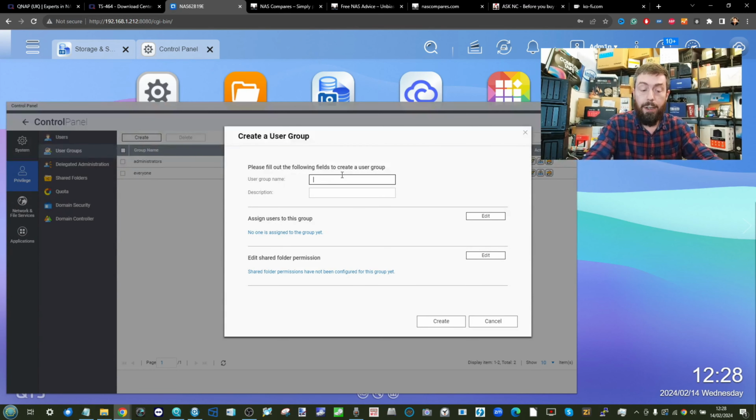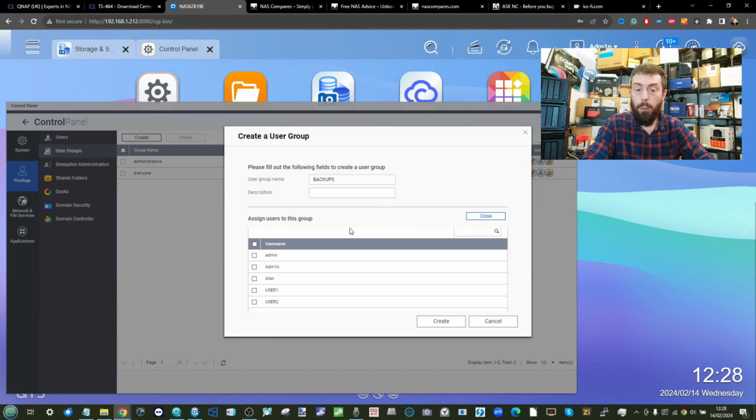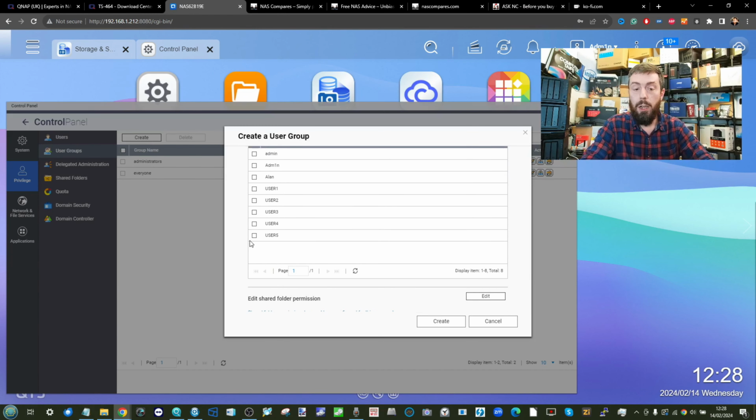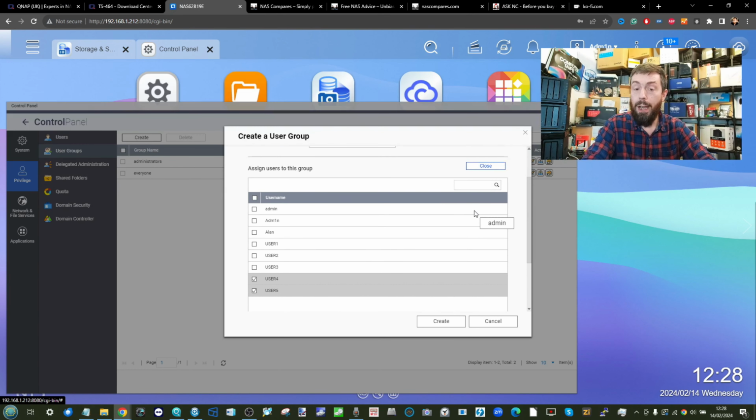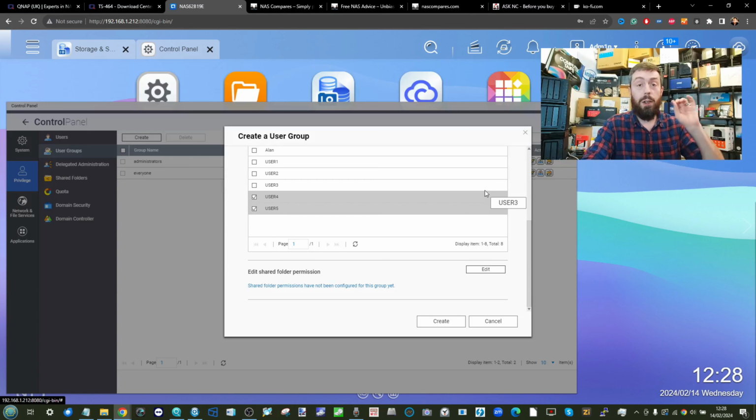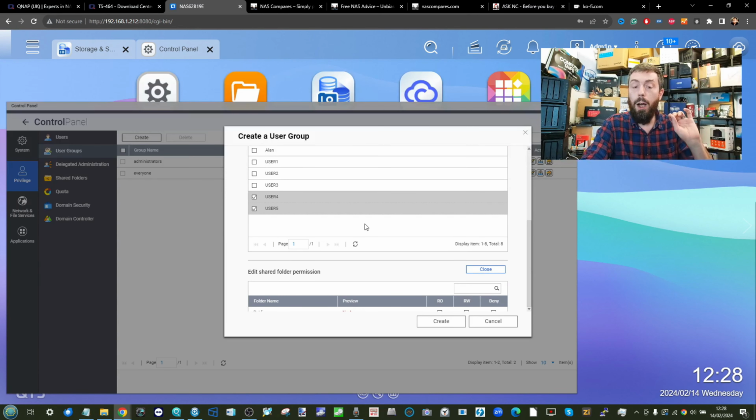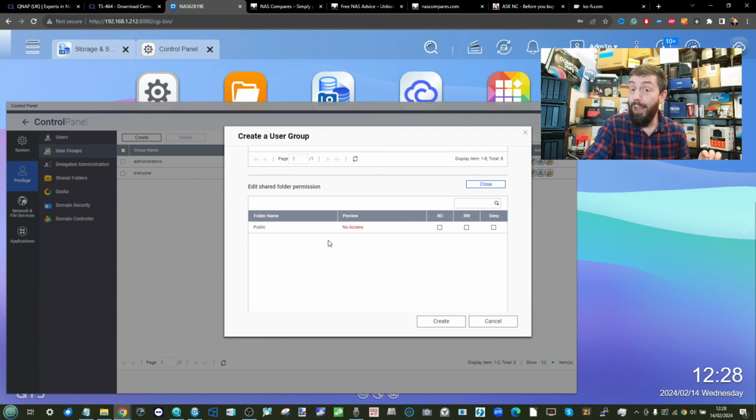Click create that new group. Let's call these ones backups. And with this backups user group, we can go ahead and choose which users. So we're going to put users 4 and 5 into this group. And that allows us to now make sure that those users are going to have access to only the shared folders that we want them to have access to.